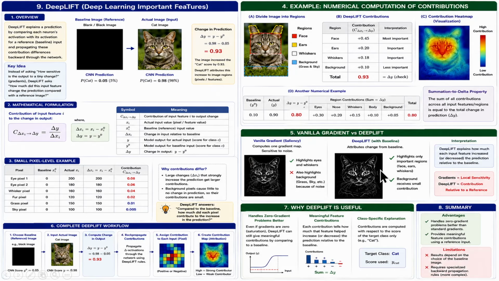This is vanilla gradient, this is DeepLIFT. It highlights only important regions. The background receives a small contribution. DeepLIFT explains how much each input feature increased or decreased the prediction. You add something and check how much it is increasing, and then you remove that particular thing and you see how much it is decreasing.